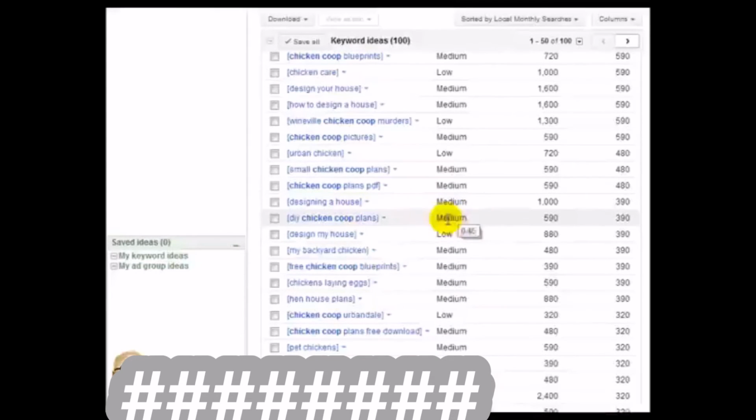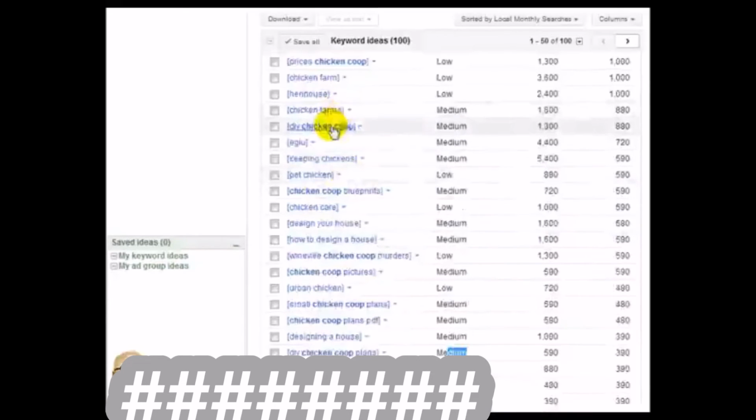So this is medium competition. We've got DIY chicken coops as a medium competition. You've got 880 local monthly searches, so 880 people that are looking for DIY chicken coops. They want to actually learn how to build a chicken coop.